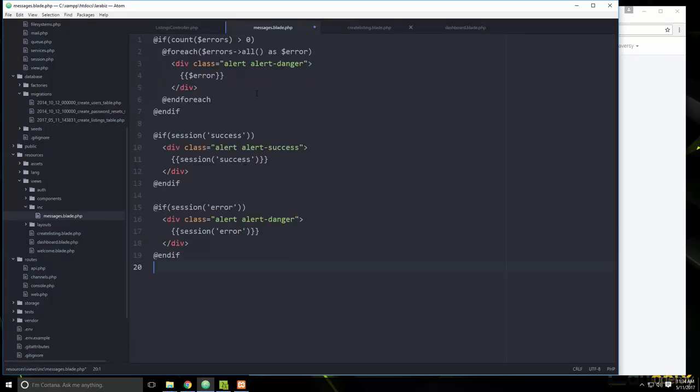Now this I'm just going to paste in. So basically this up here has to do with errors. You can see we're just looping through the errors, outputting them with a div of alert and alert-danger, which will make it red. Here we have success messages, and here we have, I guess, self, you know, when we create the error ourselves, we can send it out here.